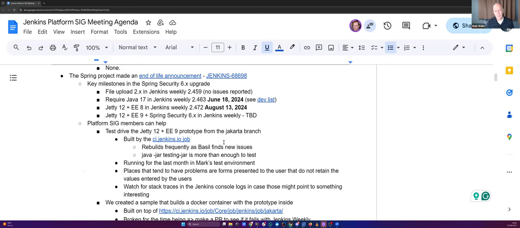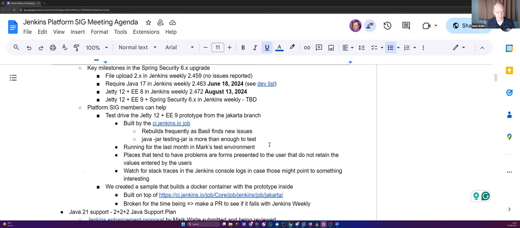We will choose the LTS baseline September 18th. And we would like 1 or 2 weeks of exposure to the Jenkins community of Jetty 12 EE9 before it's selected for the LTS baseline. Yeah, and we very much want it in the LTS baseline for the 30th of October LTS release.